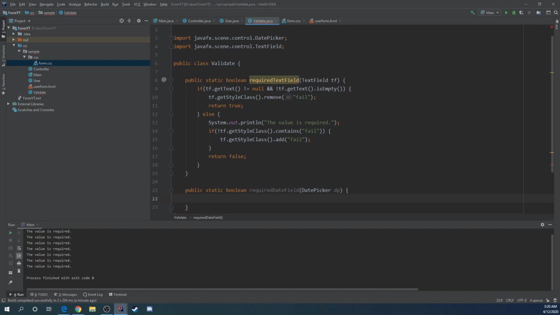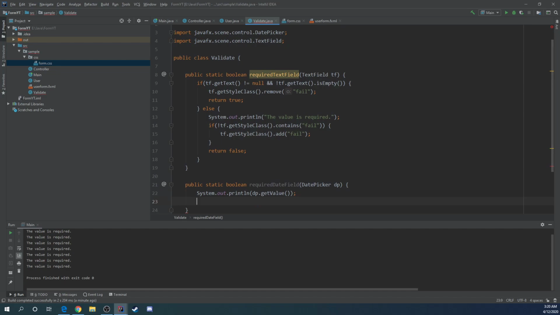And then with the date picker, if you remember from video 2, we get its value not by doing .getText, but by doing .getValue. So we could just output the value here, dp.getValue. We don't necessarily need to do that currently, but we do need to return true to get rid of that error for right now.